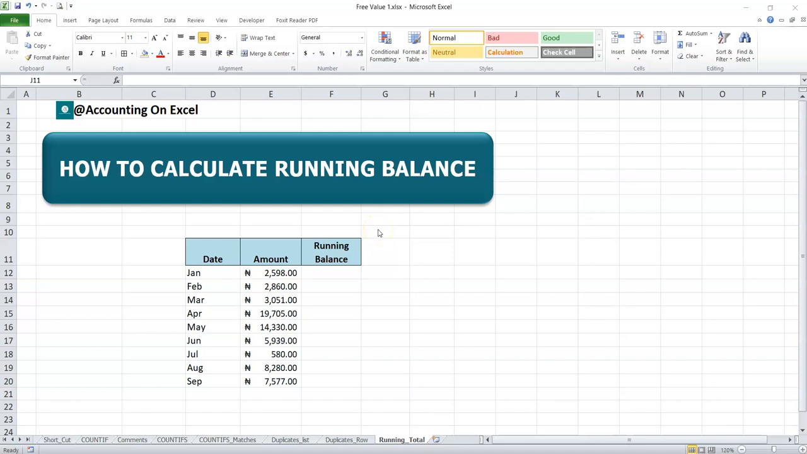In this lesson, we'll look at how to calculate running balance. How do you calculate running balance?